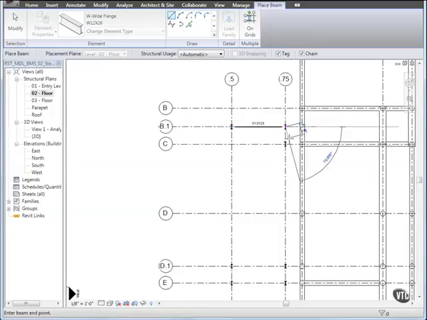Then, along grid line 0.75, click grid line C, grid line D1, and grid line E. Then move to the left and click the column at grid lines E and 0.5. Then click D1 and 0.5. Then click Modify.